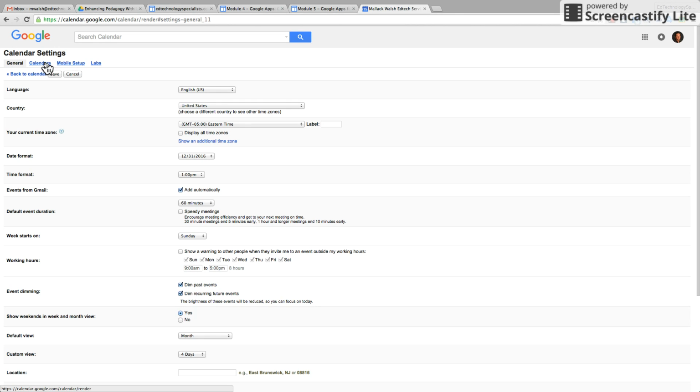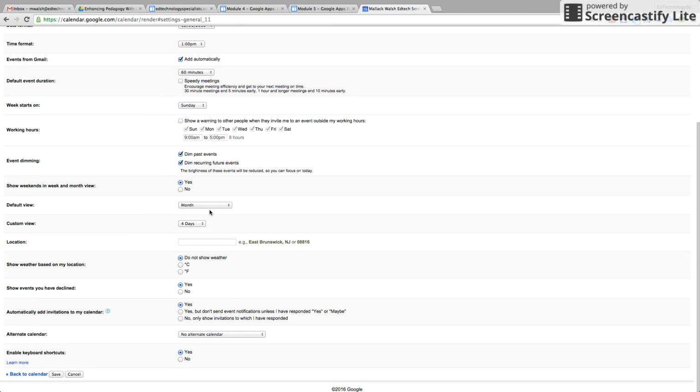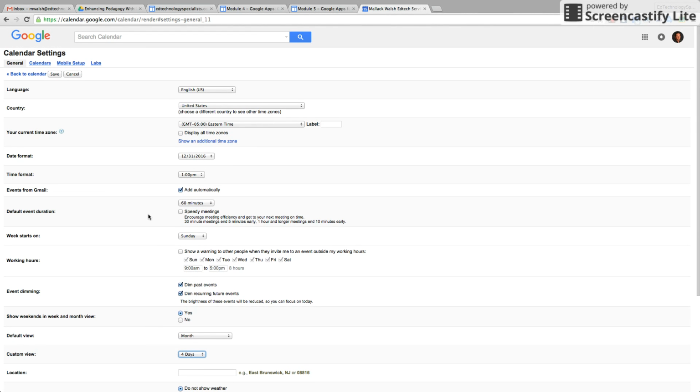There are 4 major categories in your general Google Calendar settings. Under General, you can pick your language, your country, your current time zone, your date format, your time format. You can have events that are emailed to you, if you're using Gmail, be added automatically to the calendar. Default event durations, default the day the week starts on, Sunday. You can dim past events, the way they look when your calendar is displayed. You can show weekends in month and week view. Custom view. You can change a different custom view. You can show your weather, show events you have declined, and so on and so forth.